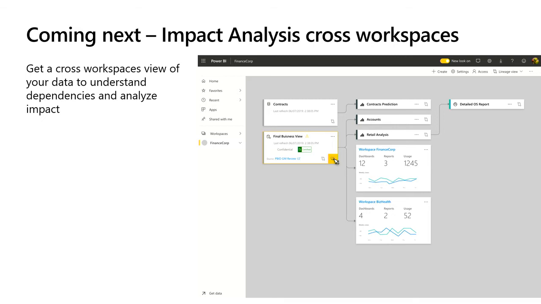So in addition to the reports that you see here, I can see also the other workspaces that are impacted if I do a change. And if I want to know more, I can click to drill down and see the name of the reports and take actions to mitigate the impact. Okay, so I believe I will move to Anton for data protection.